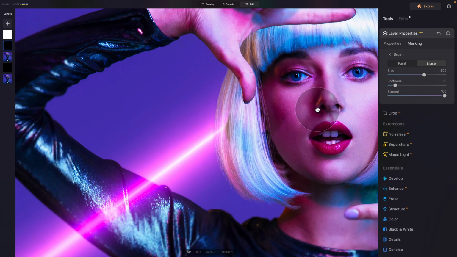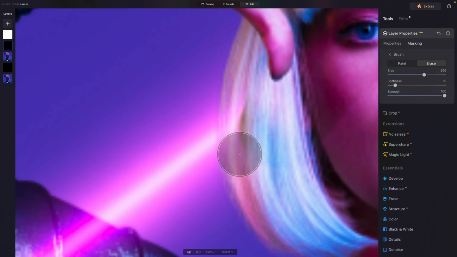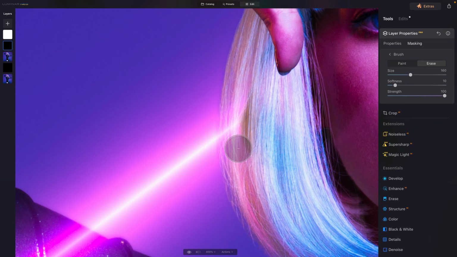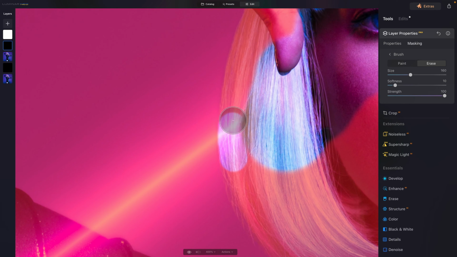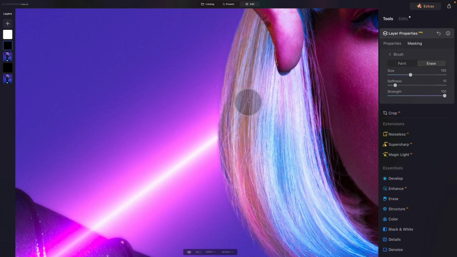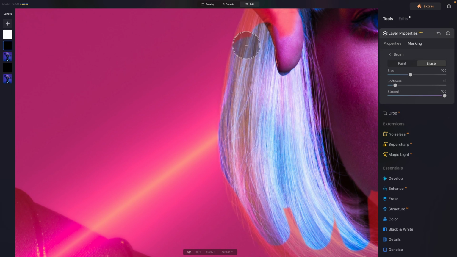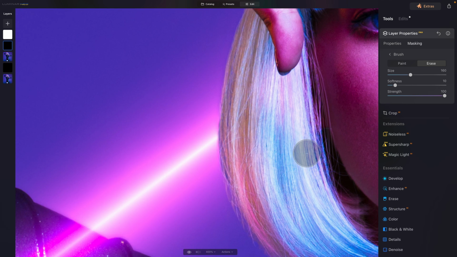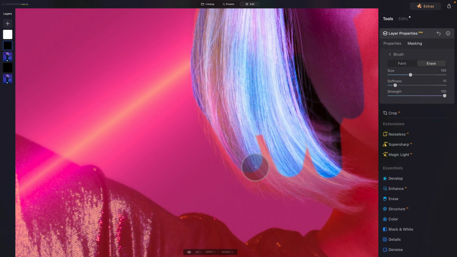Now be careful once you get closer to the hair. So again, zoom in, adjust the size, and now very quickly just paint over these areas. This part as well. Of course, if you want, you can take extra time to make sure that it's perfect. But I think to start with, this is a great beginning.